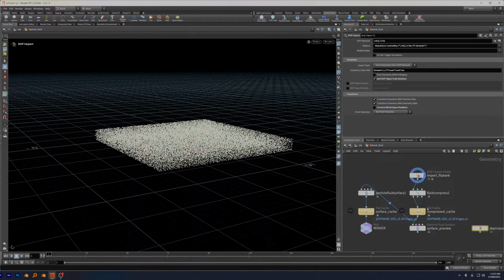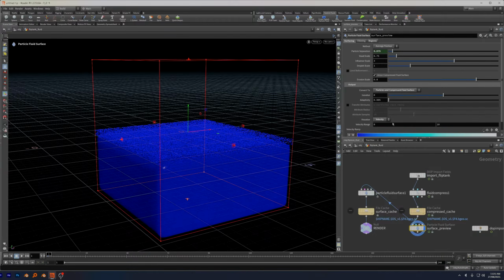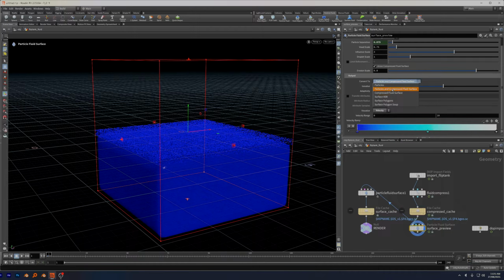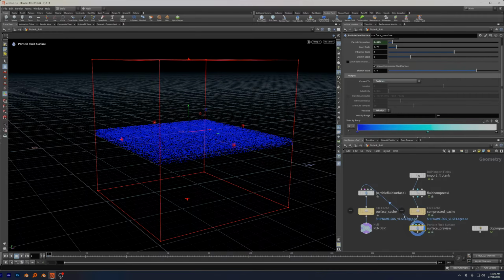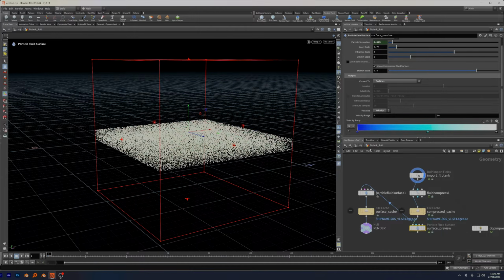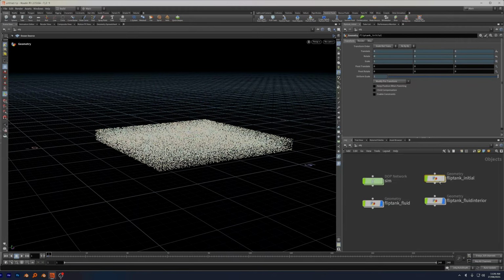So I'll import it, compress it, and then it'll come out on this side. I like to set this just as particle fluids, as particles, sorry, so I can see, and then you can cache it. So it'll create a few nodes for us. We don't really need flip tank fluid interior, but we will leave it alone for now.